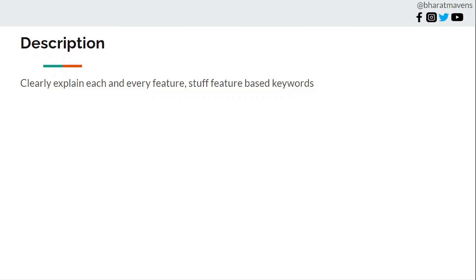Look through your search terms report. What are people searching for? Are they asking for size? Are they asking for a coupon? Are they asking for a particular color? Are they asking for some particular fabric? All that you should be mentioning in the product description.